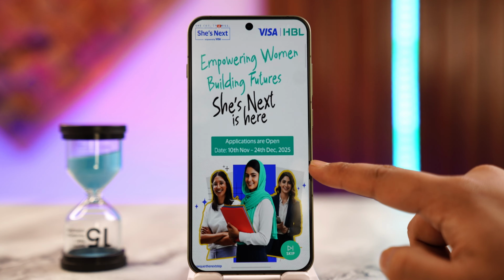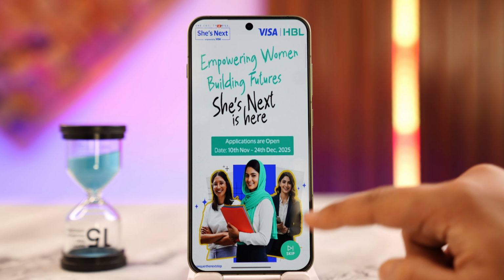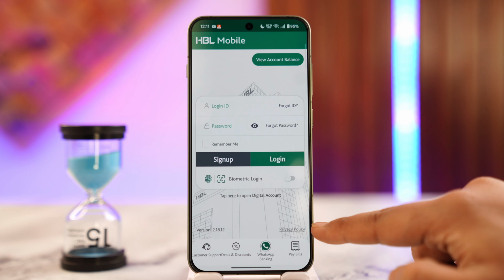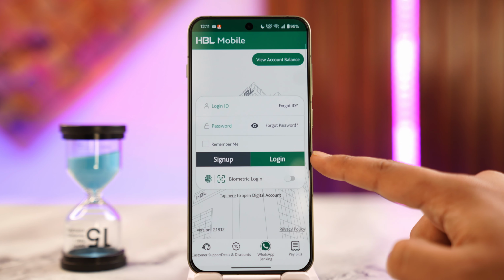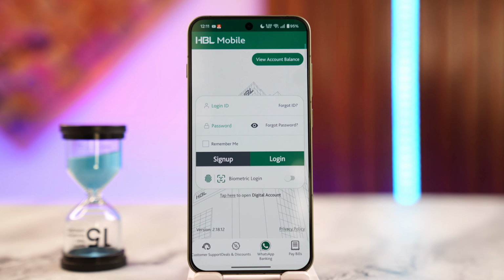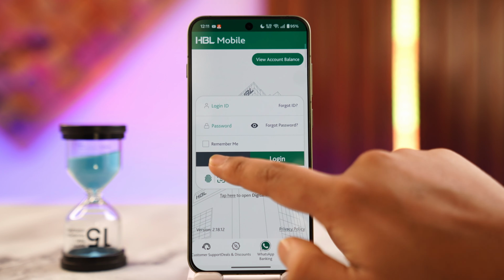Once you launch the HBL mobile app, this is the interface that you will see. I'll just skip this for now. Here, if you already had an account to log in, you would need to enter them and tap on login. But to register, tap on the option that says sign up right over here.